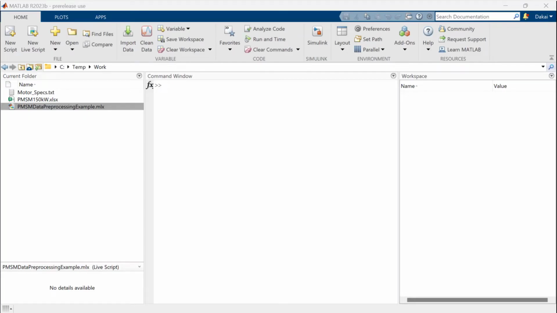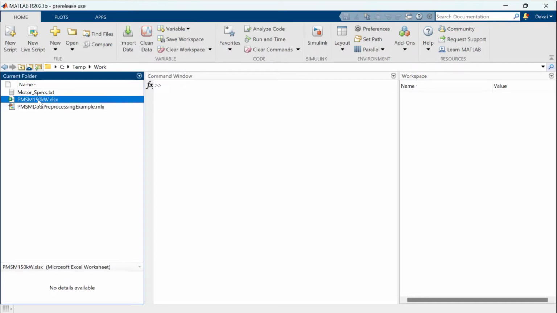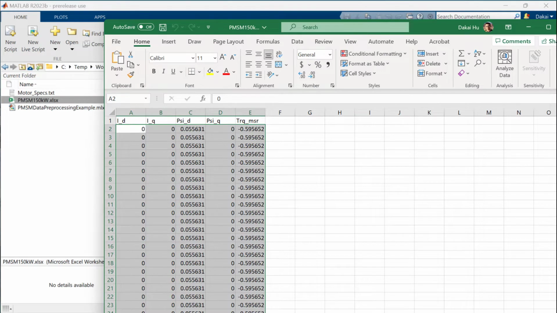In the provided workflow example, we will include a 150 kilowatt PMSM characterization dataset. This dataset contains PMSM characterization data that are dyno tested and are arranged by columns. The first column is ID current, and the second column is IQ current, then followed by flux linkage D and flux linkage Q, and the last column is measured torque.